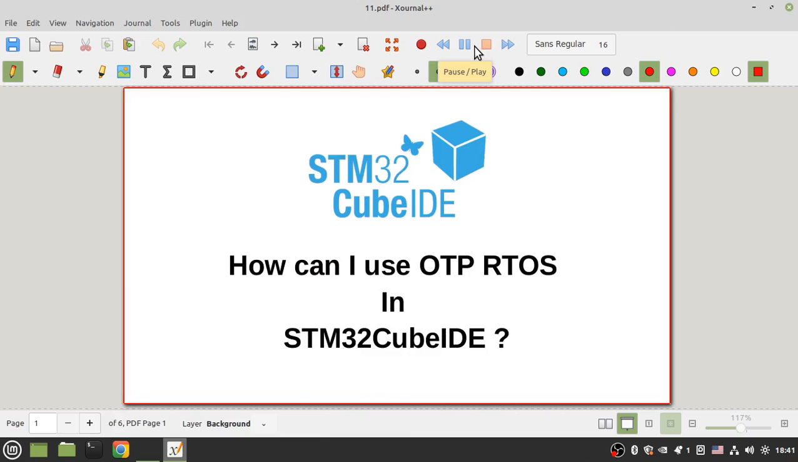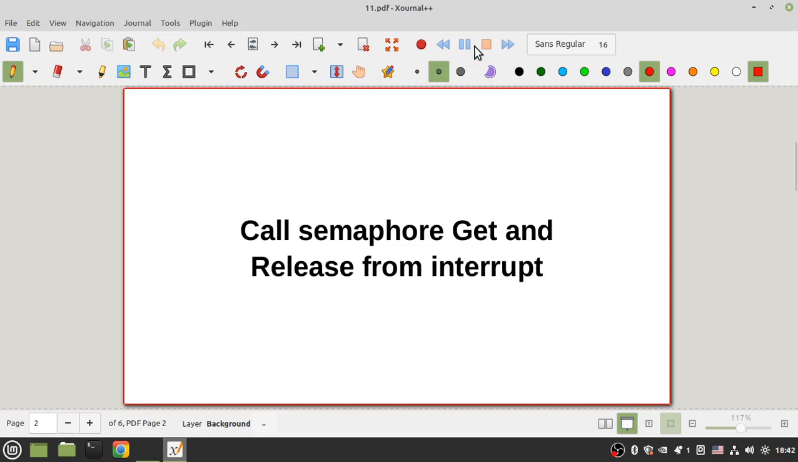In this tutorial, we got to know how we can use our RTOS, the OpenTeach project RTOS, in STM32CubeIDE. But for the last part of this tutorial, I want to say how you can use Semaphore system calls from interrupt, Semaphore get or Semaphore release. But Semaphore release is more important than Semaphore get. Semaphore get is not so important. Semaphore release is so important. I will say why.